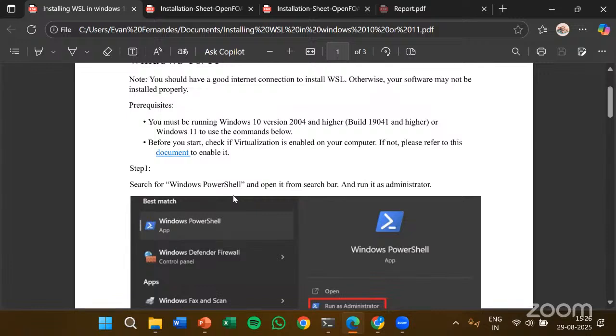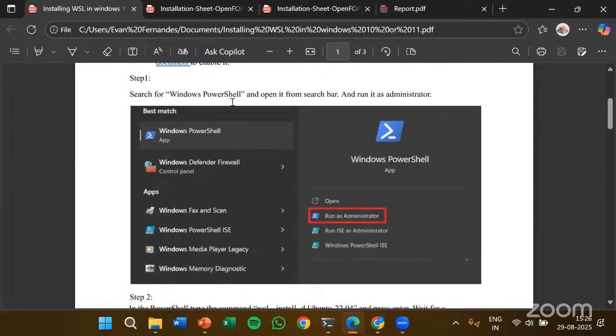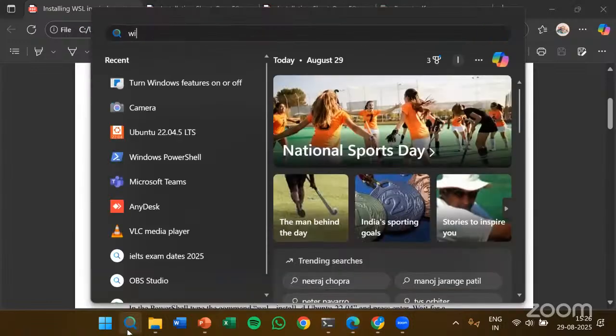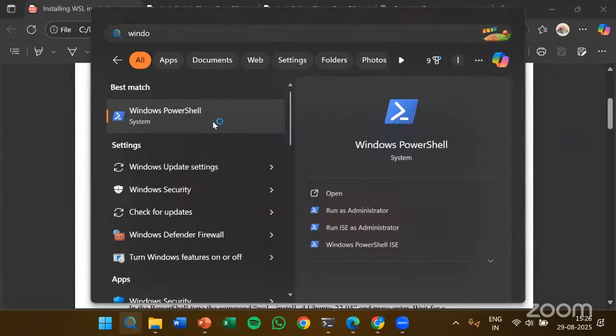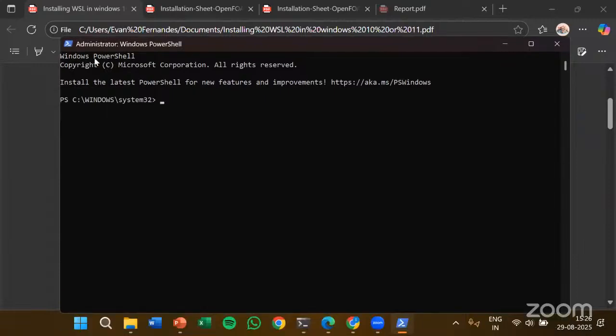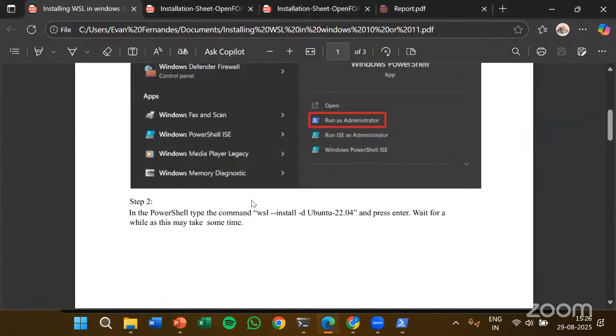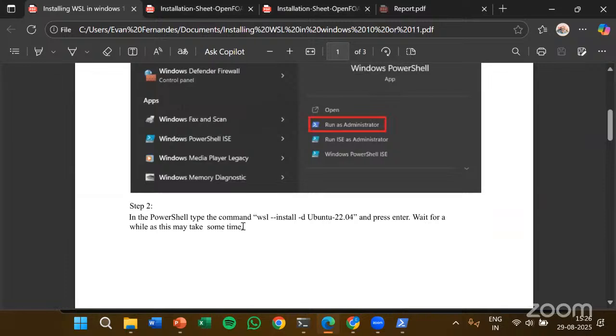Okay. So the very first thing you will do in this document is open your Windows PowerShell. So I'll type over here Windows PowerShell and run it as an administrator. Click yes. As an administrator, it will show you on top over here that it's running as an administrator. So make sure you're in administrator mode. Then once you scroll down, you'll notice in step 2, it is written here WSL. Basically, you have to run this command. So we'll copy this.